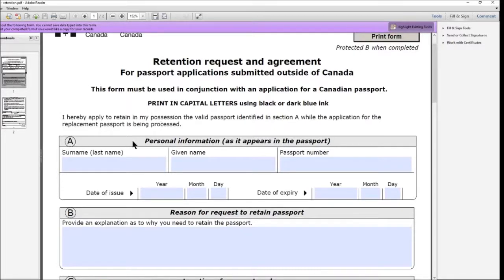So section A here, personal information, and here you've got quite a bit of a hint as well, which is quite helpful in filling in this part of the form as it appears in the passport. So quite literally, you just have your current Canadian passport open in front of you, and you just verbatim copy over the information as it appears in your bio page. That's the page with your photo and details on it, aka page 3.